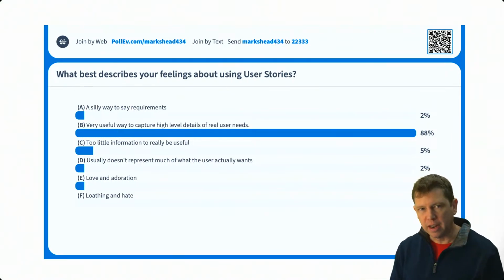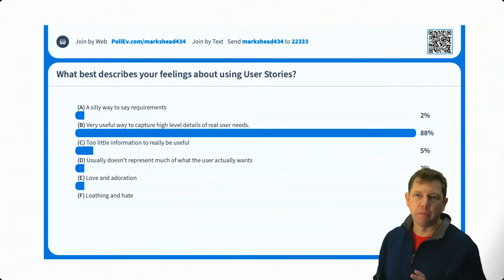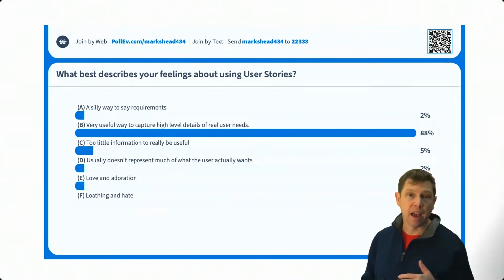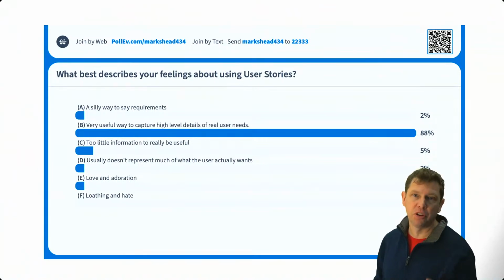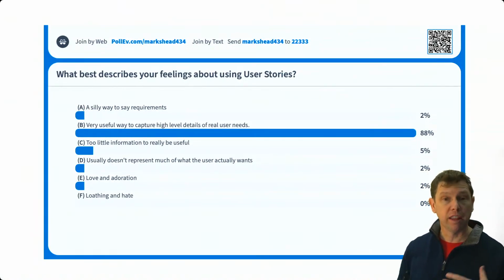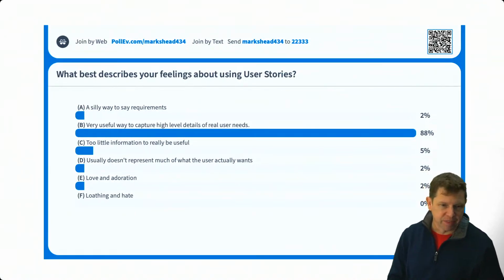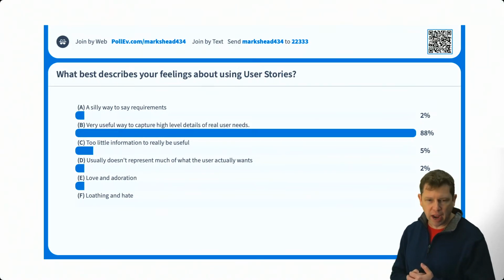One of the things we're going to look at today is that we want the bare minimum amount of information for us to be able to prioritize what we're going to work on next. So by design, it should be very little information, but you should have just enough information to decide whether you want to do this story or that story. So if used correctly, that can be a feature, not a bug. And doesn't usually represent much of what the user actually wants.